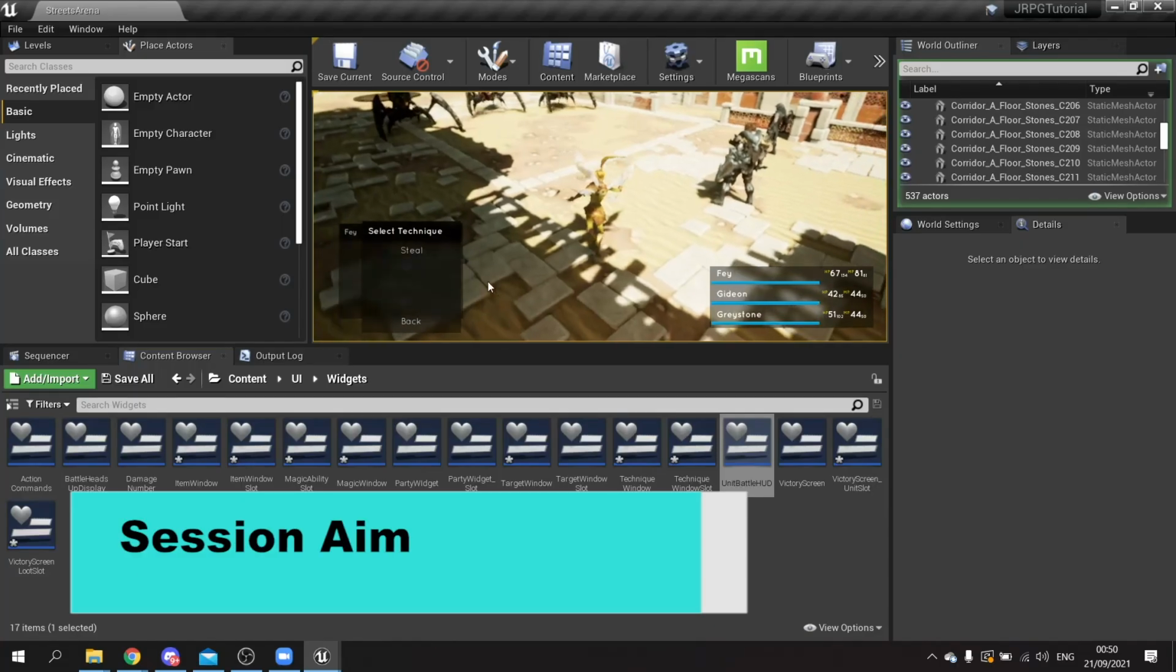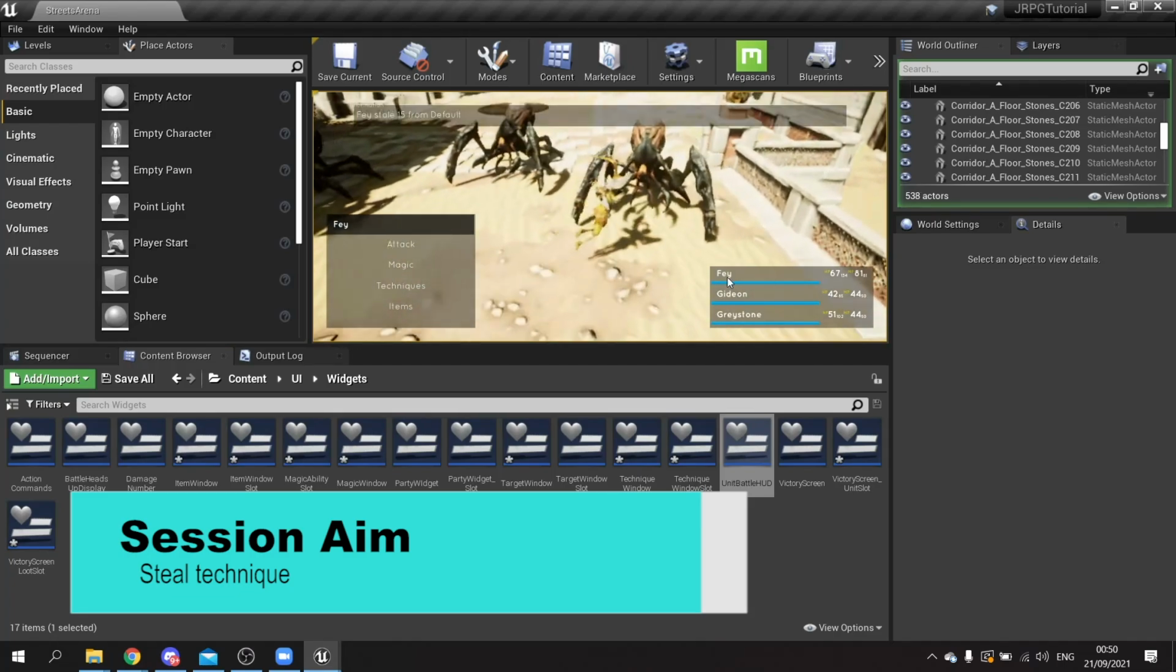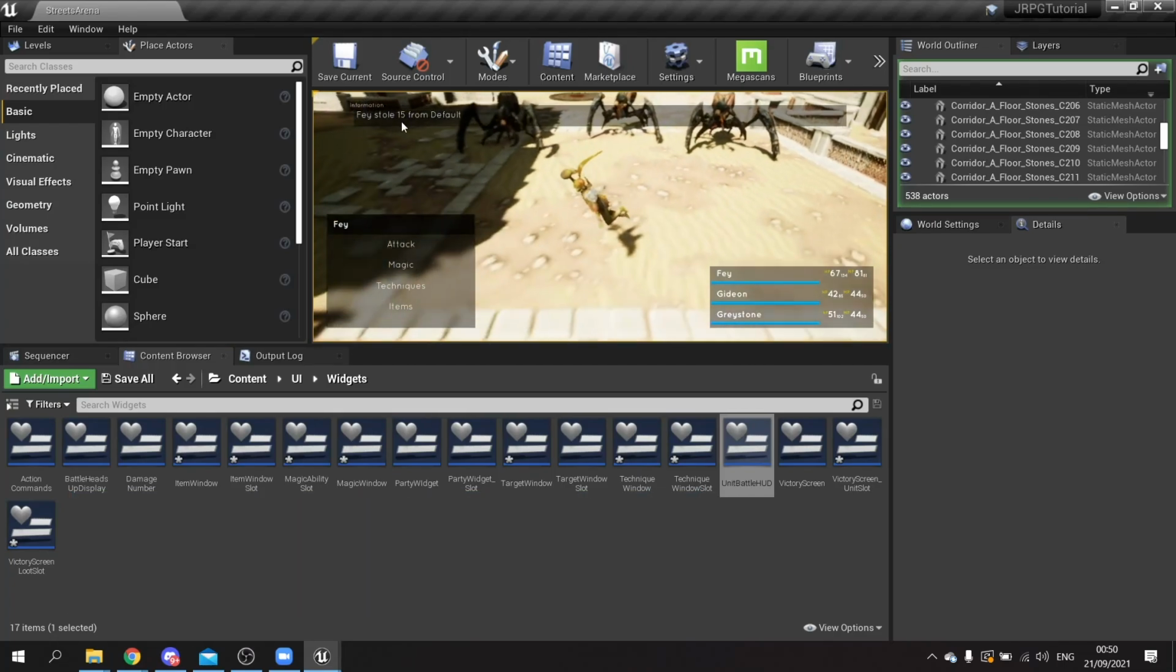In the last episode we started work on our techniques UI. In this episode we're actually going to create our first technique to steal money from our enemies. So we first of all have to create a currency system and then allow us to actually cast this spell on our enemies. So let's begin.